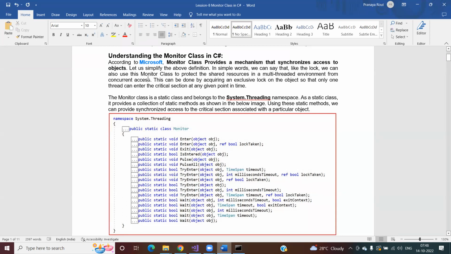If you have some shared resource, and you want to protect it from concurrent access, then the way you use the lock mechanism, in the same way you can also use the monitor class to protect the shared resources, right? And how is it done? This is done by acquiring an exclusive lock on the object so that only one thread can enter the critical section at any given point of time. Whenever I say exclusive lock, it means only one thread can enter into the critical section. That is the point that you need to remember.